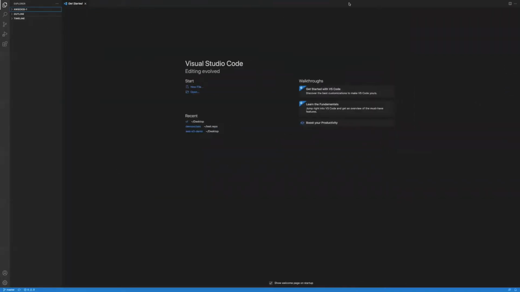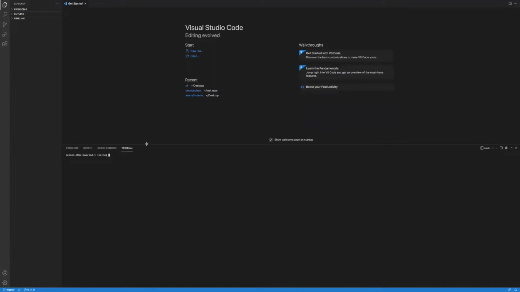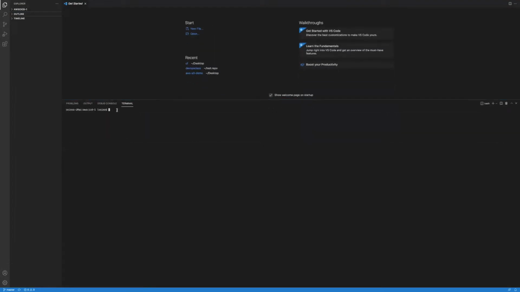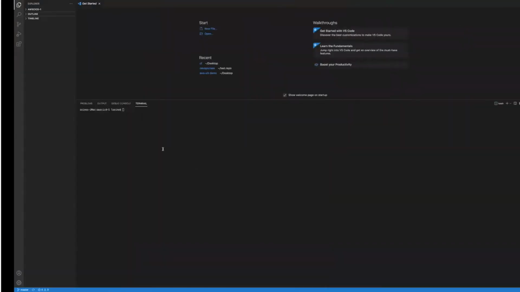So remember the last class I told you how to download Visual Studio Code, just because it's so much easier for me to work with it. You see this terminal here? Can you see? It's the same as a regular terminal. So don't get confused. This terminal is the same as this terminal right here.